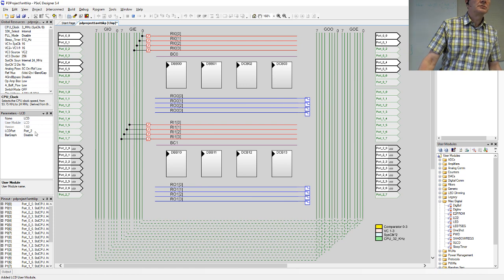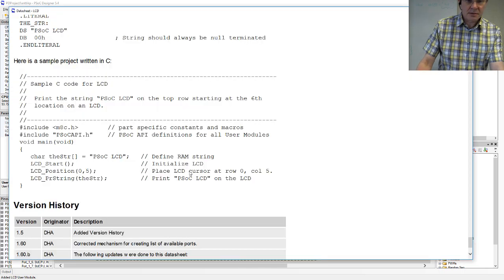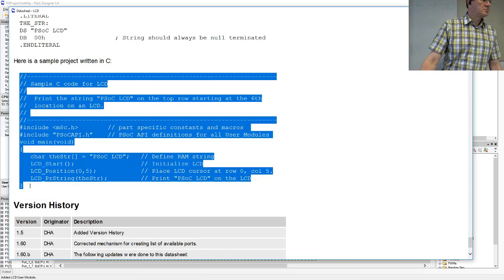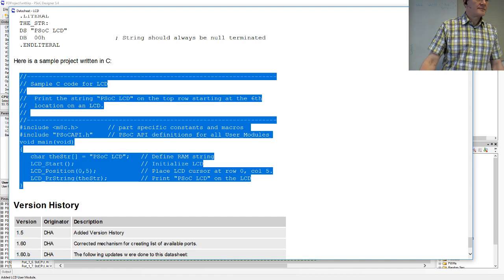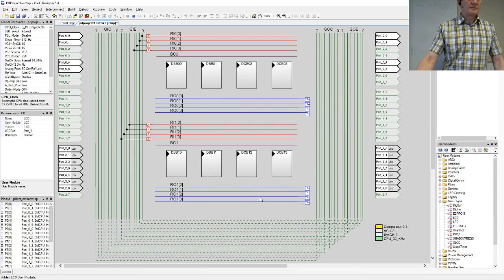On port 2, and here we have a sample code. Interesting. Let's copy that one and do some magic here.